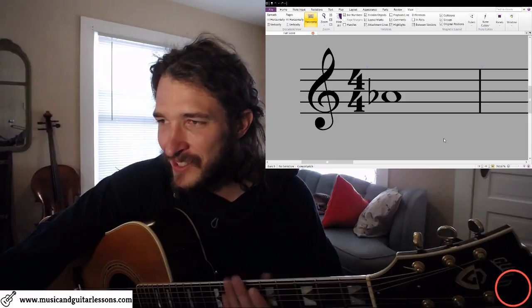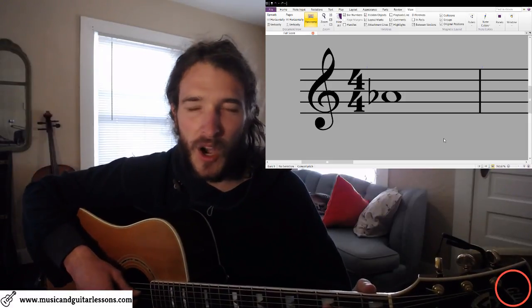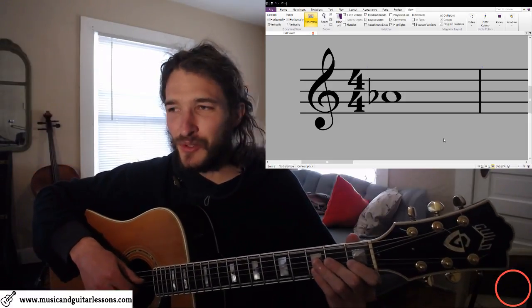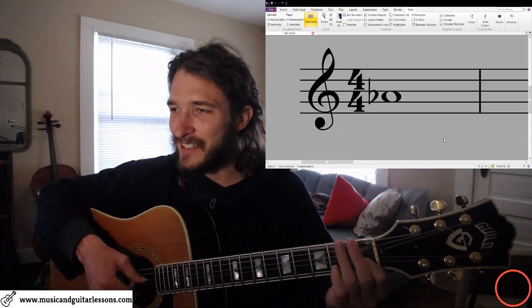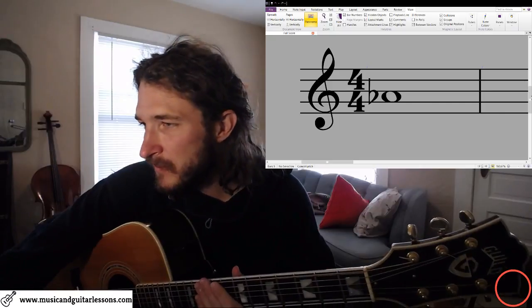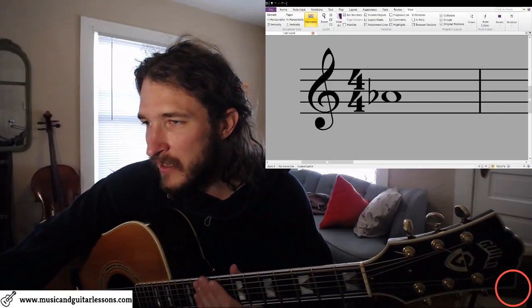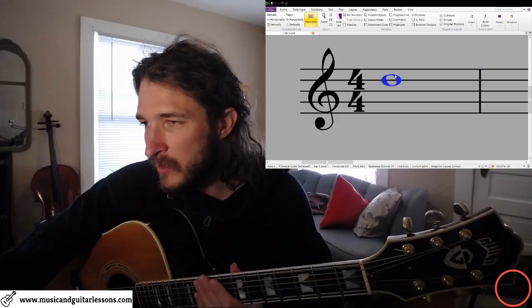All right, guys. 5, 4, 3, 2. This is A flat, the 1st fret of our G. A flat. Okay. Moving forward.